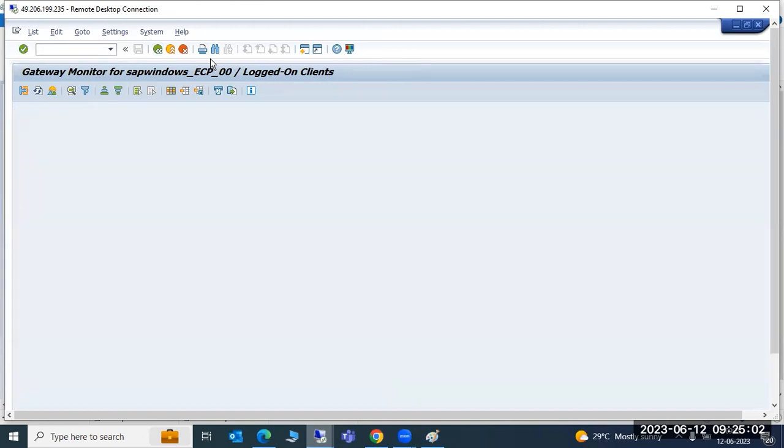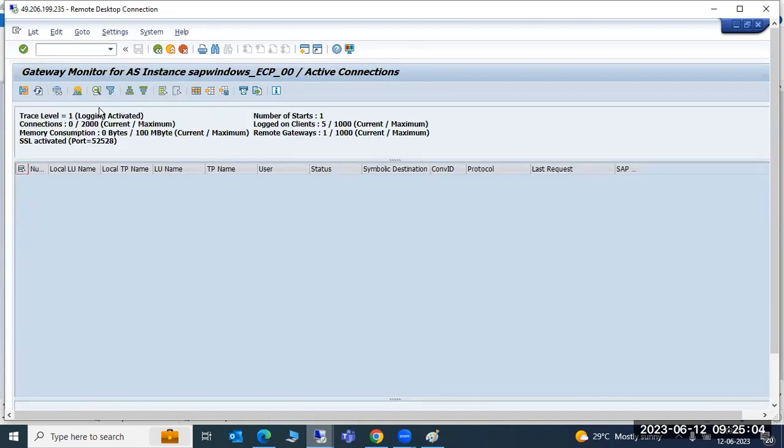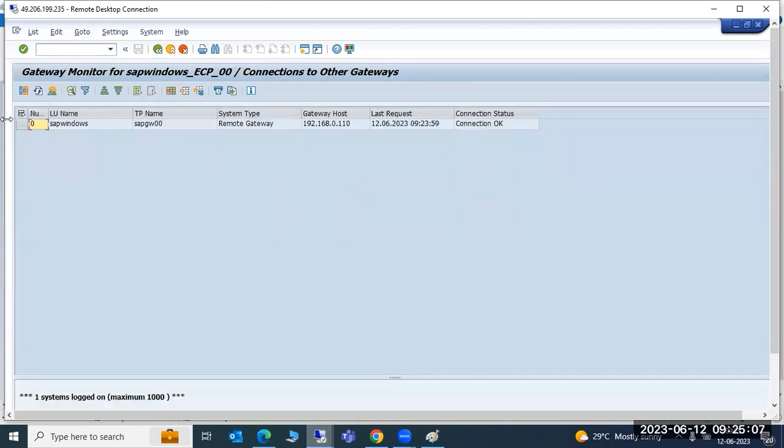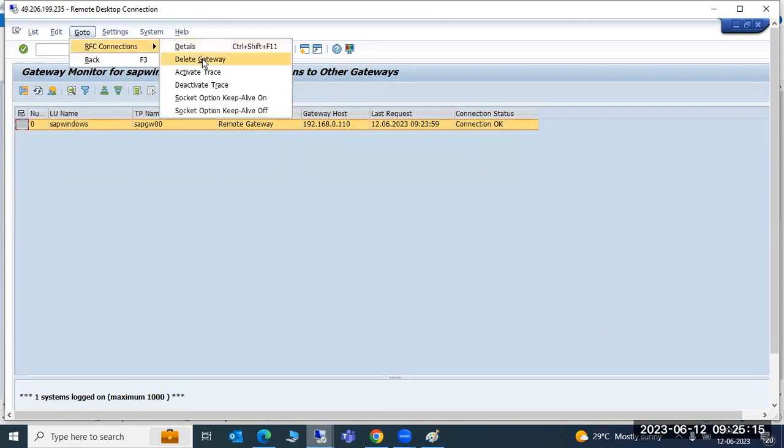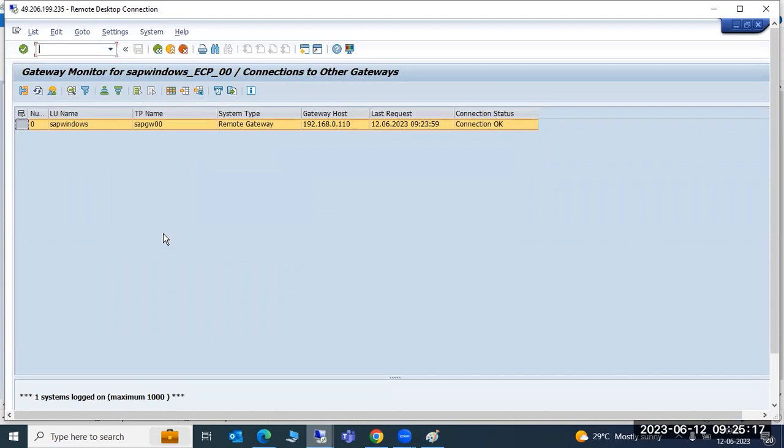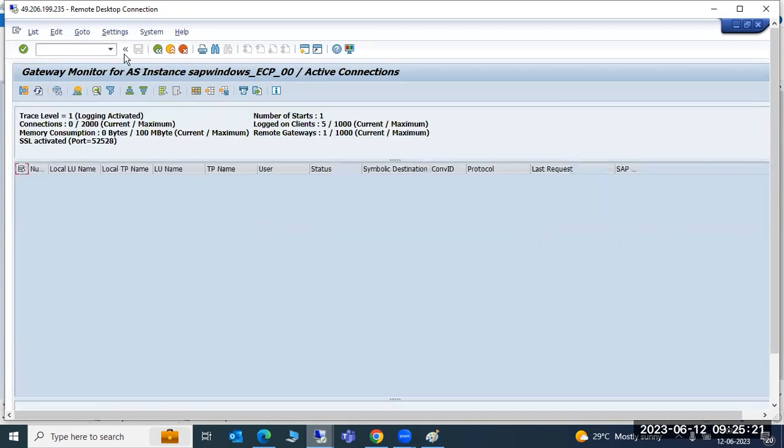This is the gateway, and the number of connections we can monitor here, and we can delete them as well. Suppose sometimes a connection is disconnected. In this case, that is an abnormal connection. Then we can delete the connection from the gateway, right?